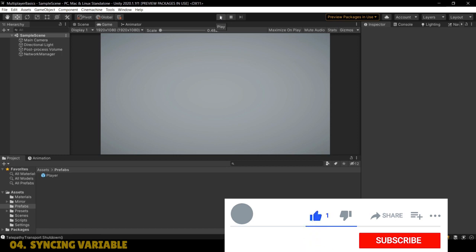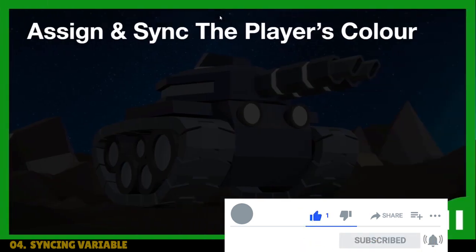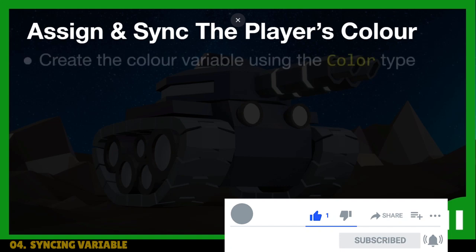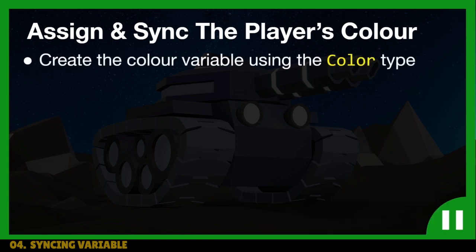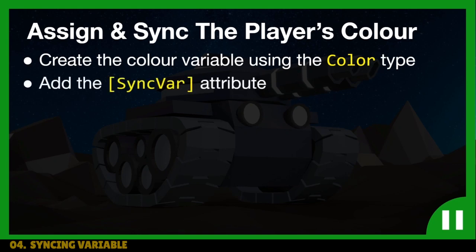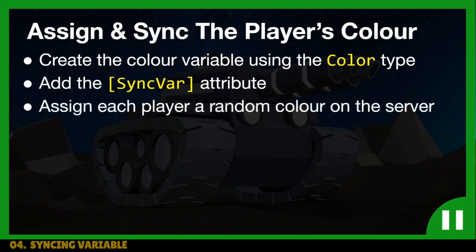And now for your challenge, we're going to try syncing a color. So we want you to create the color variable using the color type. Store that inside the network player, just how we stored the name. Add the SyncVar attribute so it syncs it, otherwise you will be wondering why the client isn't receiving the updated color. Assign each player a random color on the server.